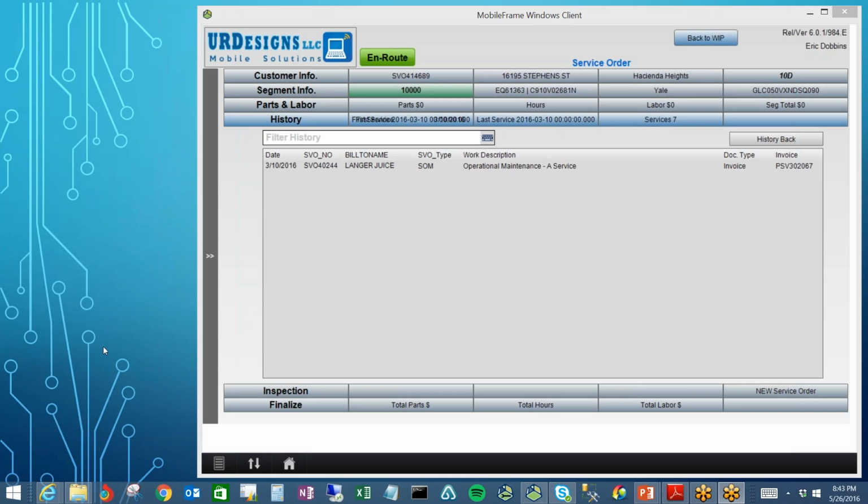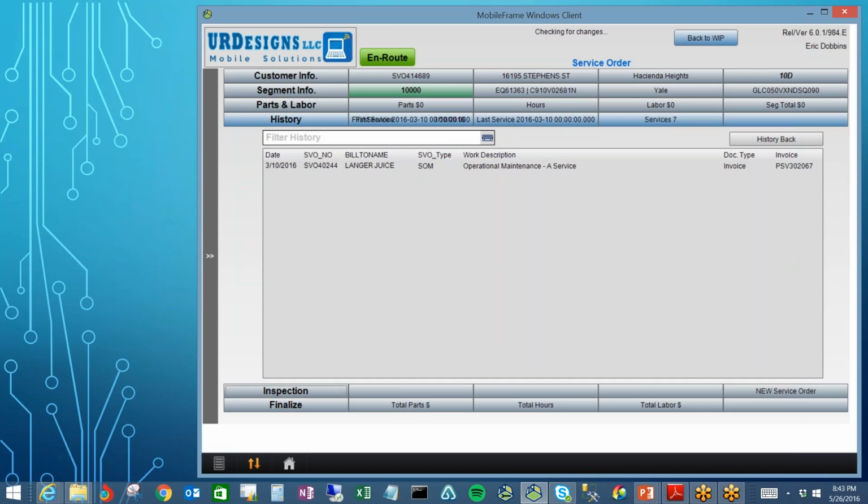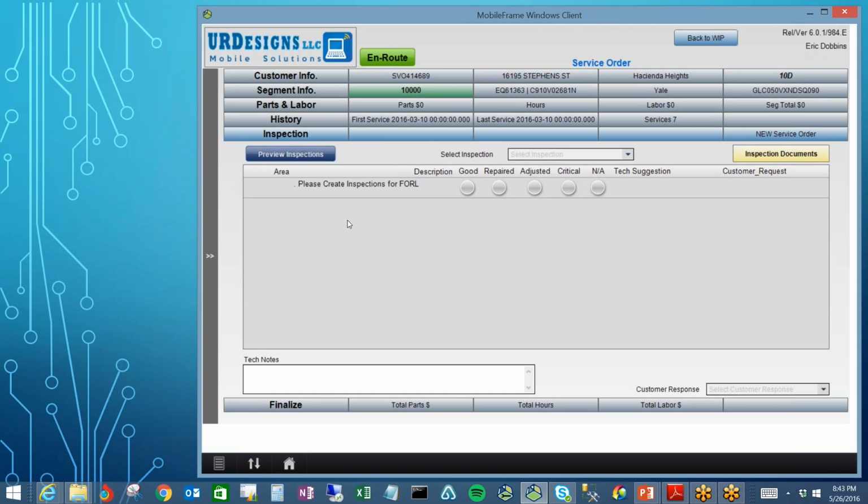Now we're going to go into inspections. Inspections is probably one of the more powerful pieces of this particular product, and the reason being is that the inspections that you do will eventually turn into more money for your company.